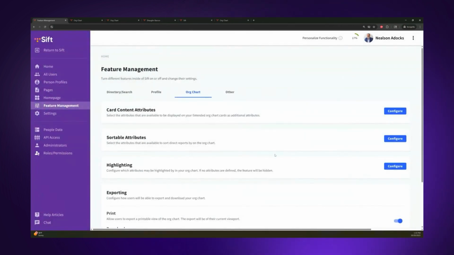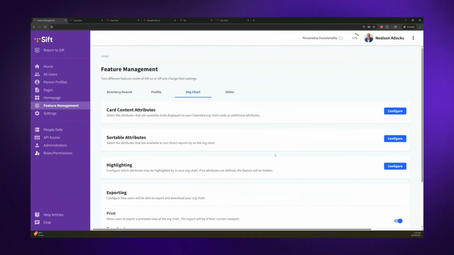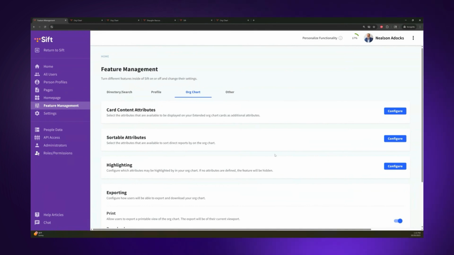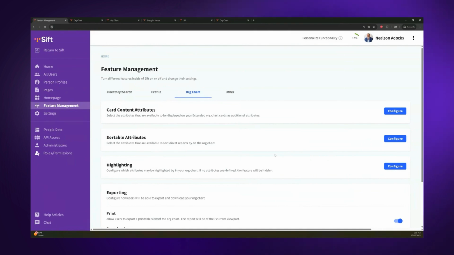So that's a brief description of restricted attributes. If all you really want to do is add some profile information to Sift that only leaders can see, this is really all you need to do. You just need to go into your attribute section, create a new restricted attribute, or update what you currently have to be restricted. And then only leaders will be able to see that on the people beneath them, and nobody else will be able to see it.